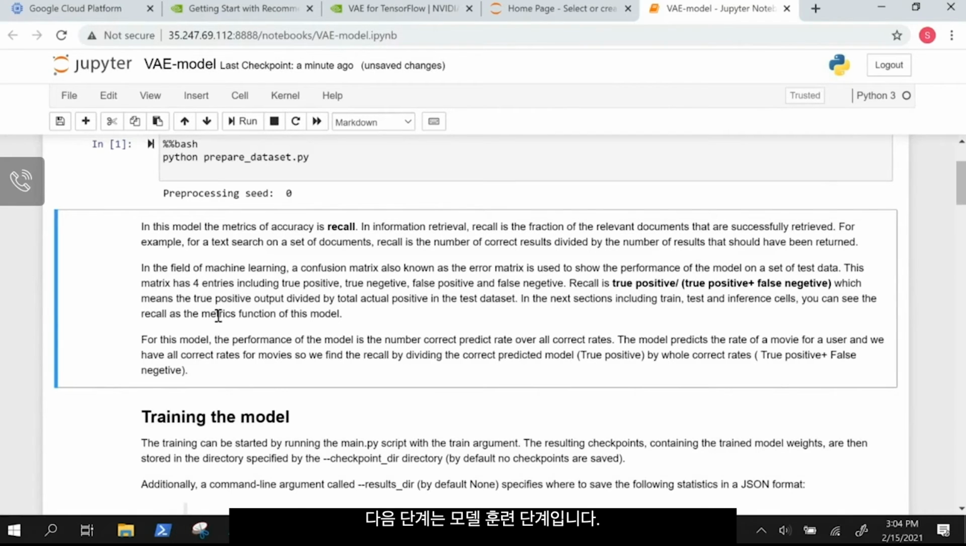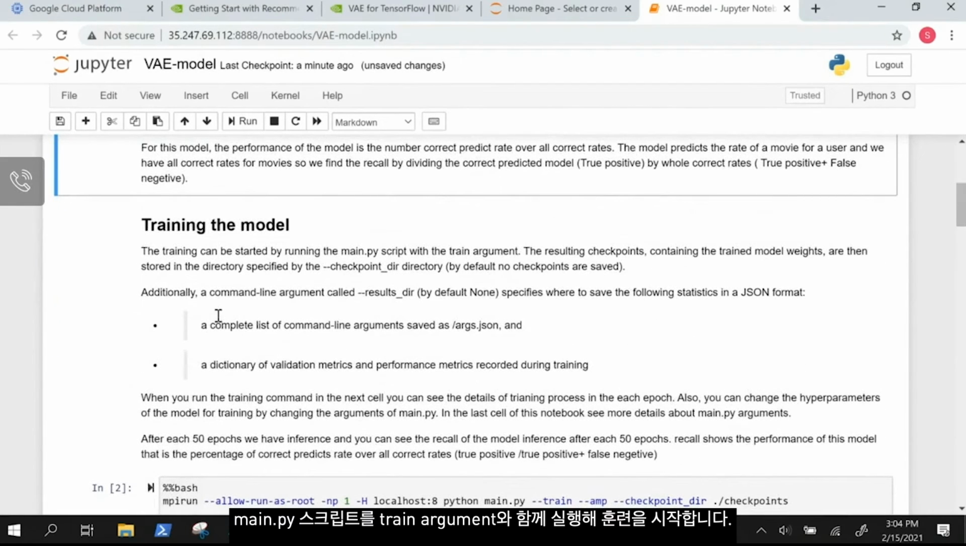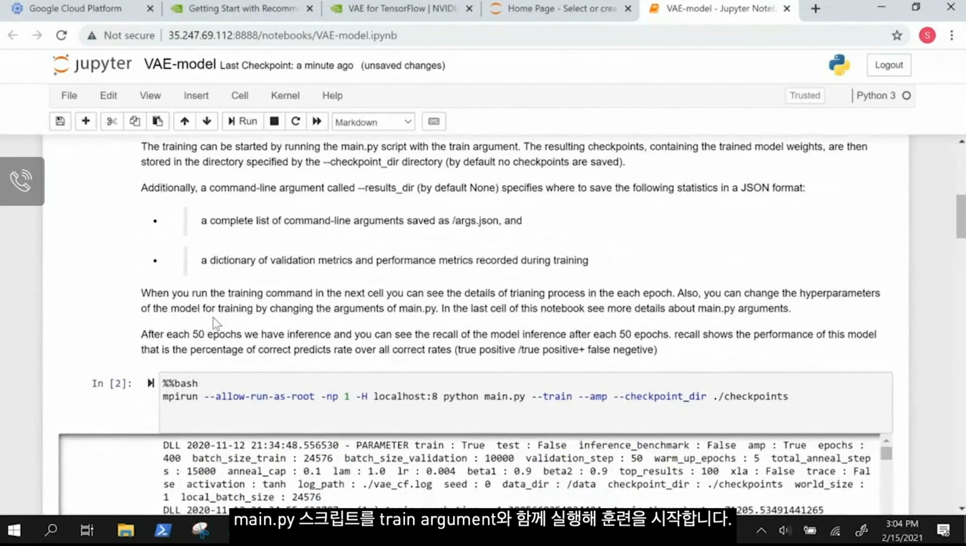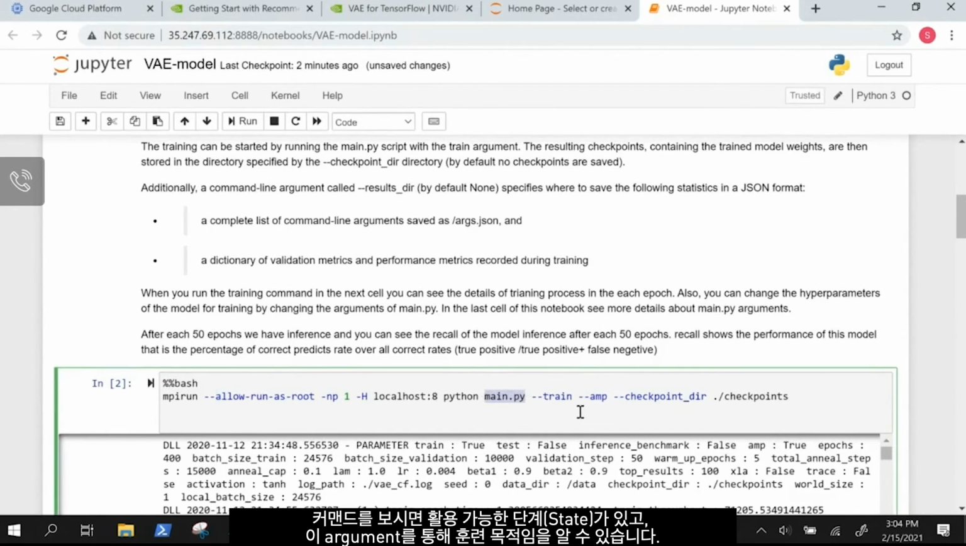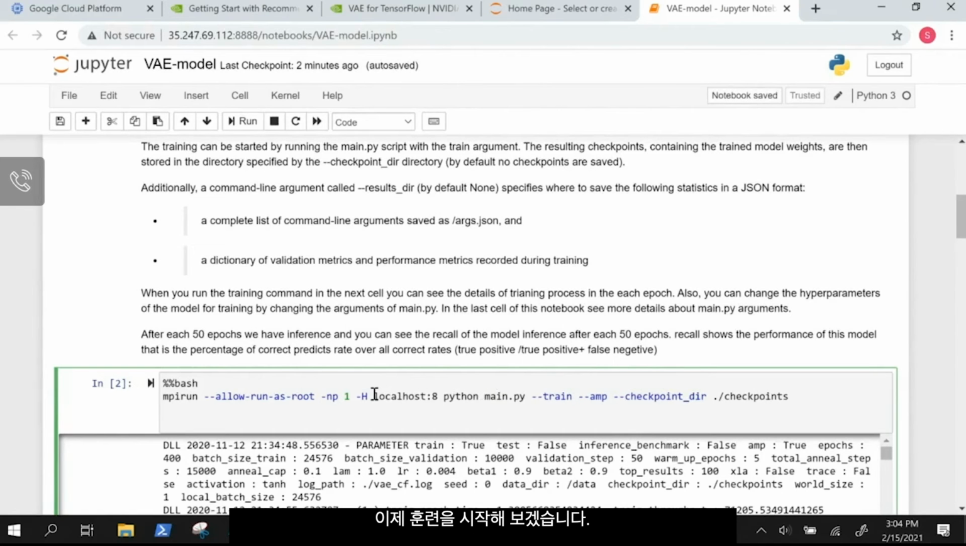The next step is training the model. The training can be started by running the main script with the train argument. The resulting checkpoints, which contain the trained model weights, are then stored in the directory specified by the checkpoints dir argument. Here you can see the script that we want to use, and this argument shows that we want to use it for training. And we define the checkpoints directory, so after training we have the weights of the model in this directory. Let's start the training.